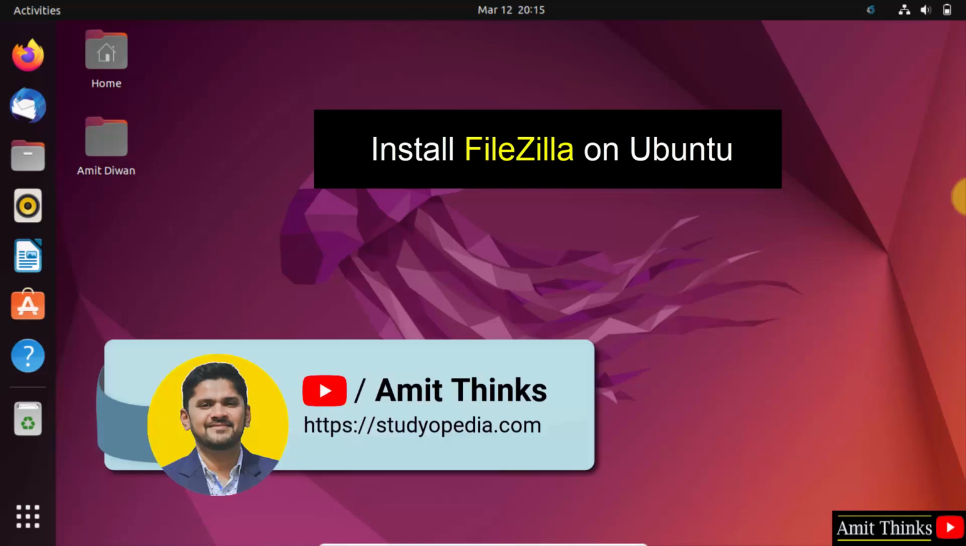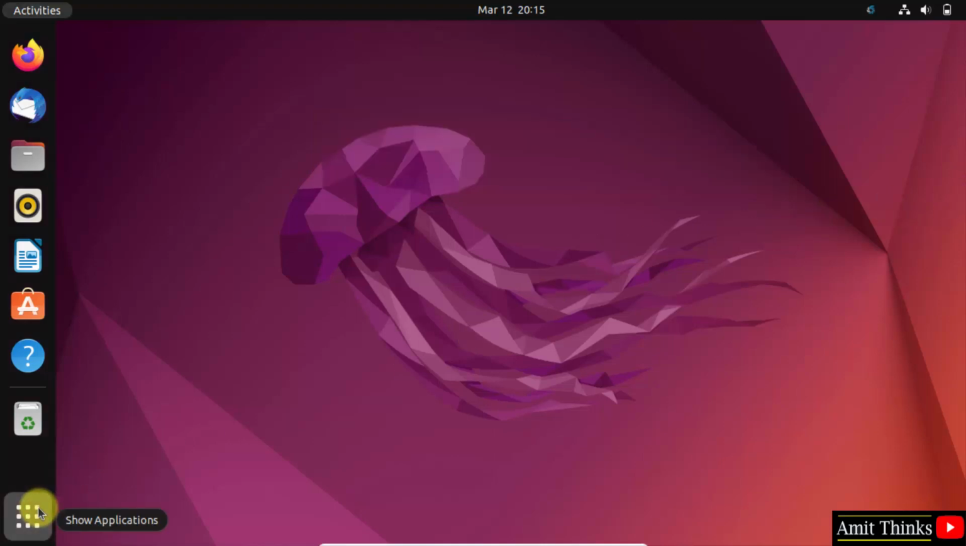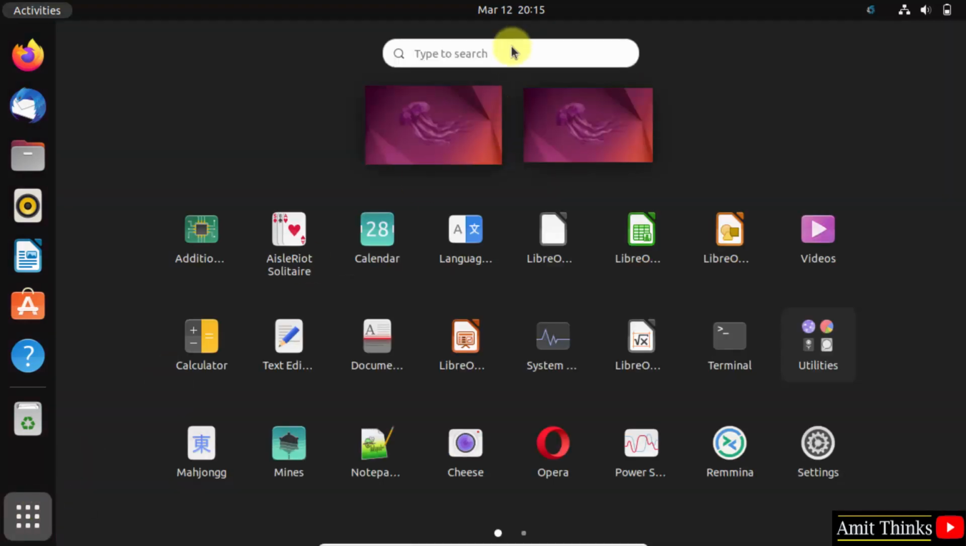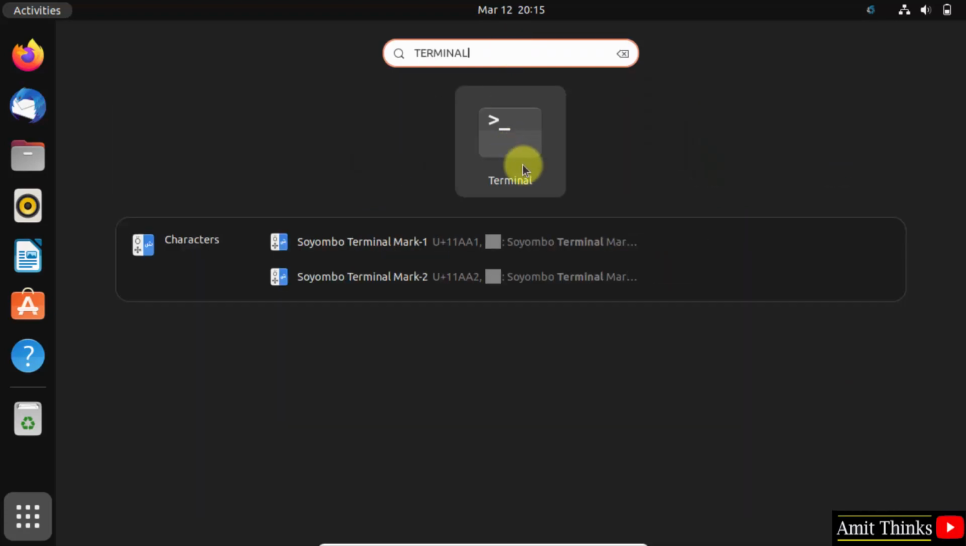In this video we will learn how to install Filezilla on Ubuntu. For that, open Ubuntu and go to the show application section, click on it. Now type terminal, click on open to open it.